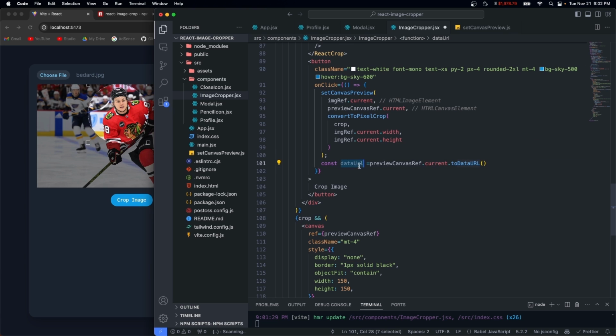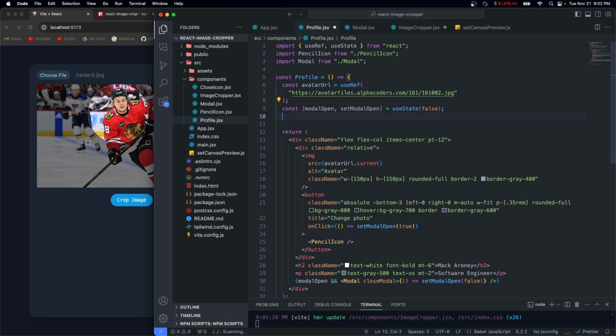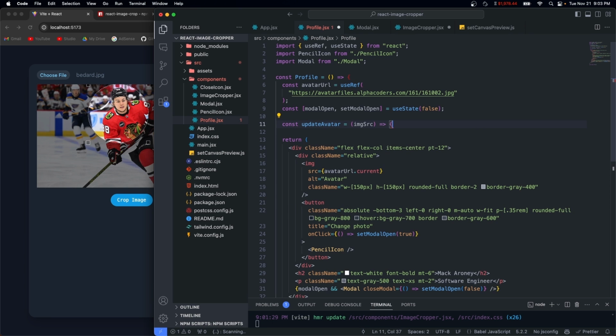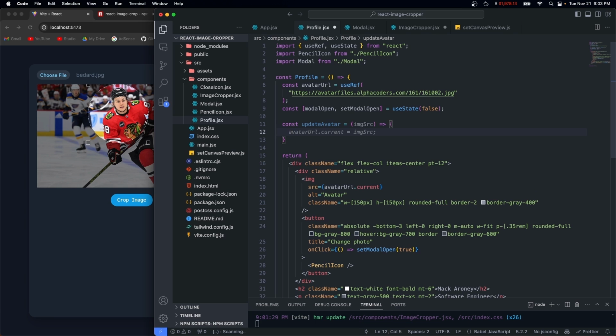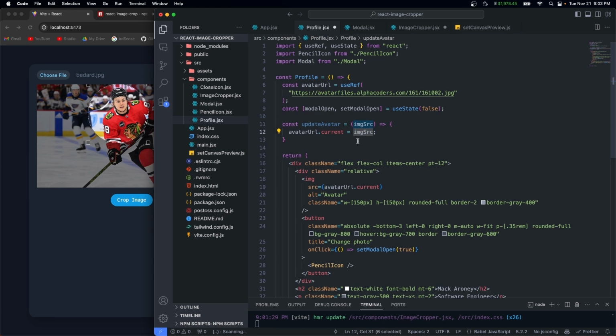And now we need to take this data URL and set it in our profile component avatar URL. Let's create an updater function that we can then pass through to our component. I'll call it update avatar. So let's do const update avatar, and it's going to take an image source as a parameter. And then we're going to call avatar URL.current and set it to whatever was passed in.